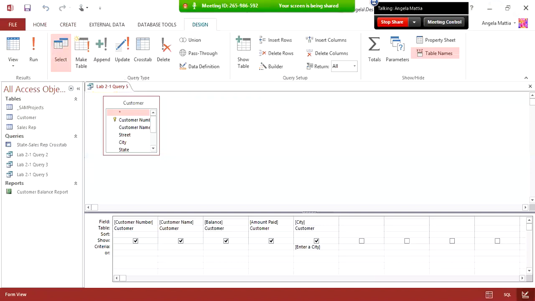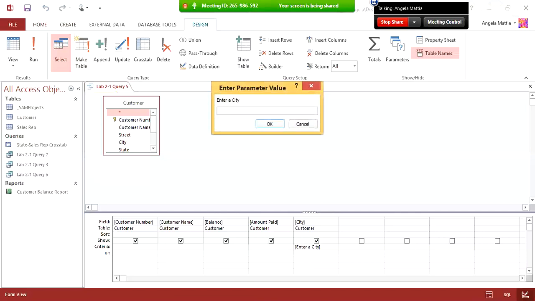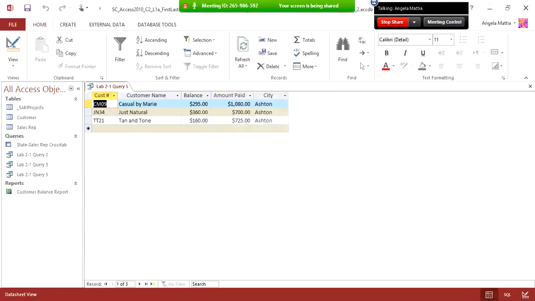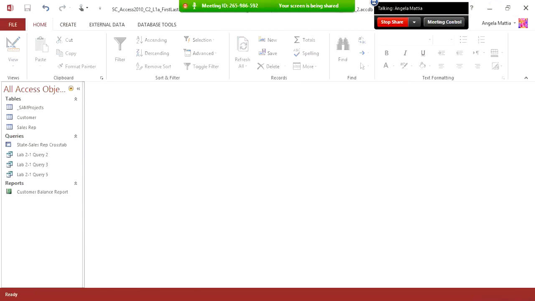And what this tells Access is that it needs a parameter to be able to query for, and so it allows a lot of flexibility that way. Let's run it, and you'll see it pops up a box here that lets us enter any city. So we're going to enter Ashton and click OK, and it gives us the cities of Ashton, and there's our customers that live there. Okay, go ahead and close that one and save it.